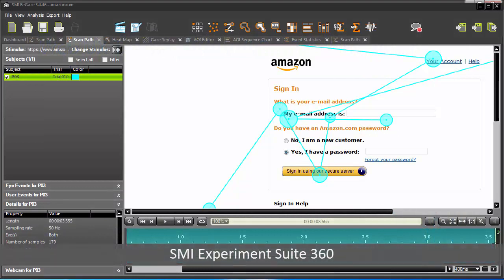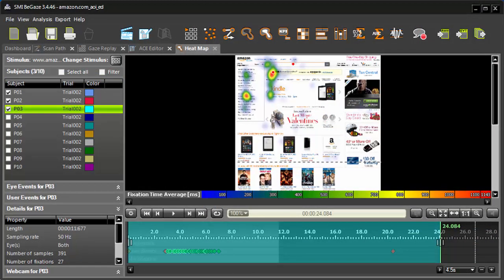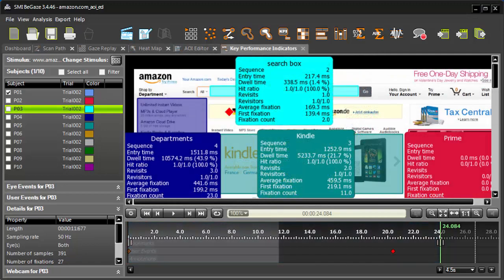Today, I'd like to show you how SMI's Experiment Suite 360 is employed to track and analyze the actual eye movements of people viewing a website, critical for usability and market research. The tracking results can be easily exported for detailed visual and statistical analysis. Let me show you how it works.